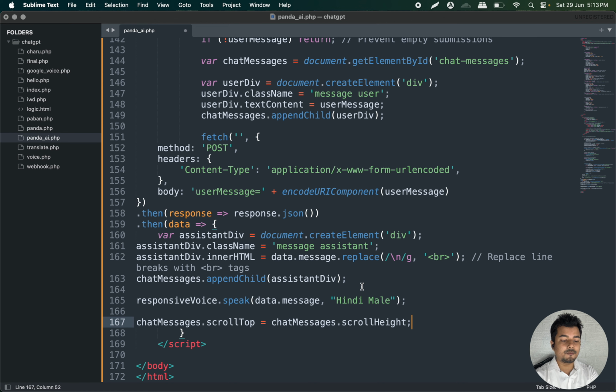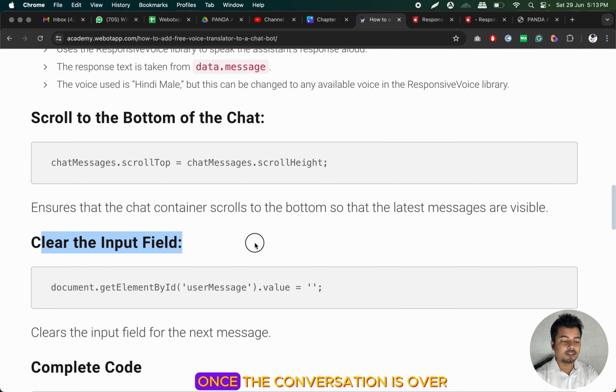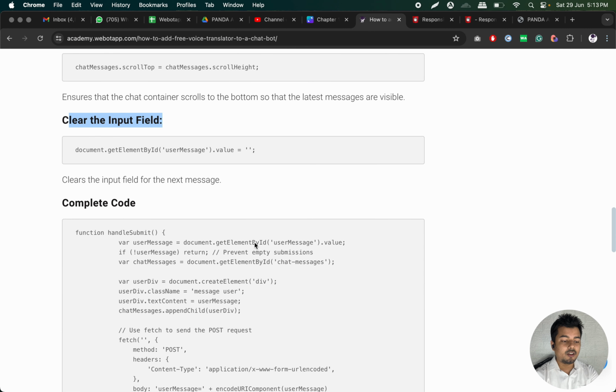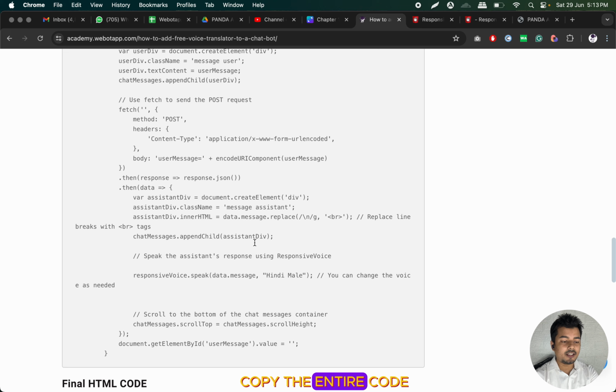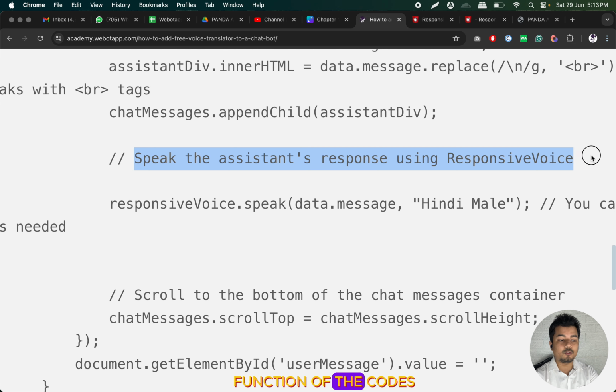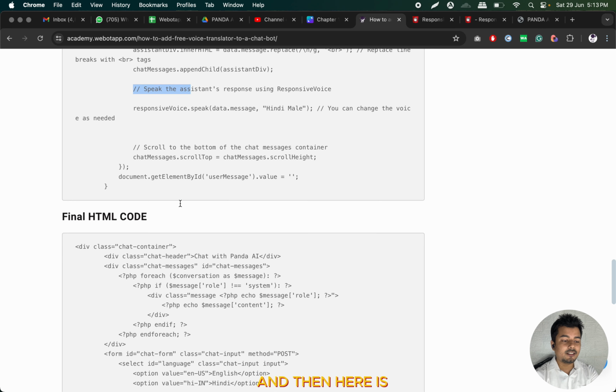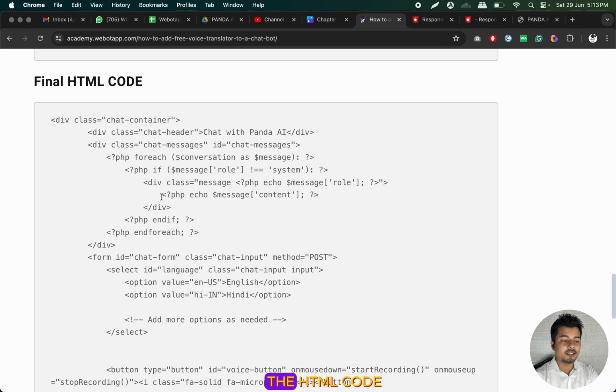Right? Now, I will add this code so that the recent messages get displayed just above the HTML input field, and here we will clear the input field once the conversation is over. Or you can simply copy the entire code from here. Each and every function of the codes I have written, I have also given the commenting line so that you can understand what exactly these codes are being written for. And then here is the final version of the HTML code.